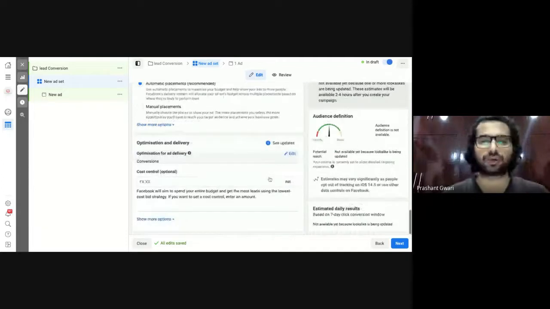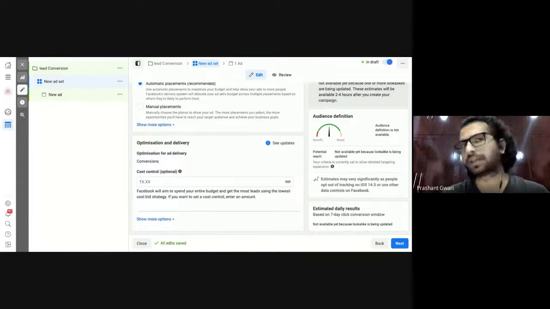Next thing is cost control. Because my budget is 4,000 rupees, I don't know what the cost of conversion will be from this advertisement. Maybe Facebook will give me a conversion in 2,000 rupees, or maybe Facebook will spend my whole budget of 4,000 and then give me one conversion. Maybe Facebook will spend 3,000 rupees and give me one conversion. So I'm not very sure how much Facebook will spend for one conversion, because Facebook will try to give me a conversion. It doesn't matter for Facebook how much money they are spending from your budget.